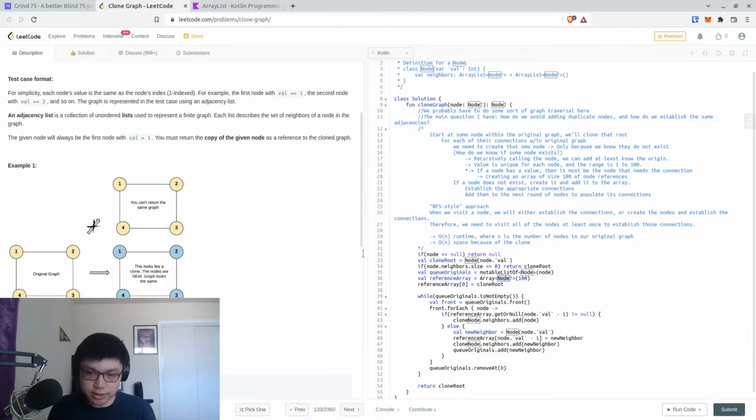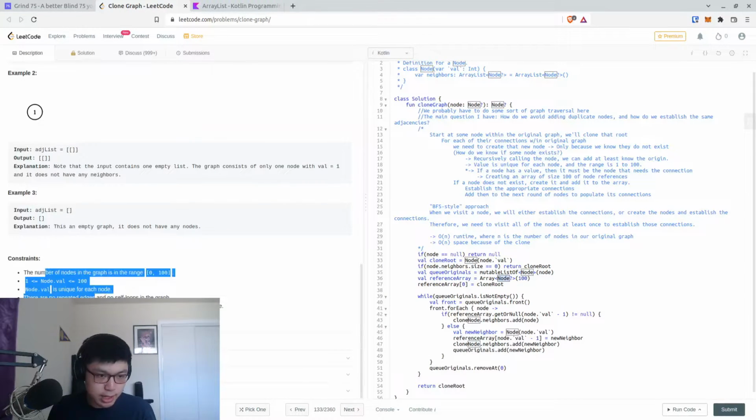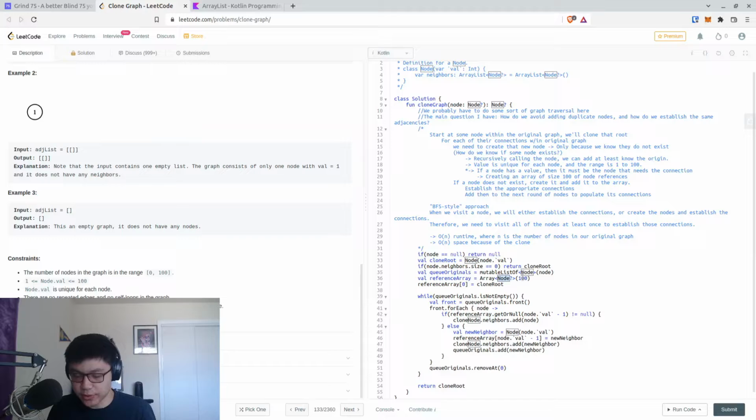We create a reference array because we are given that all values are unique. So if a node exists which holds a specific value, then we know that that is the neighbor that we need to connect to. There will not be another neighbor of the same value that is a different reference. And then we add our initial clone root into this array.